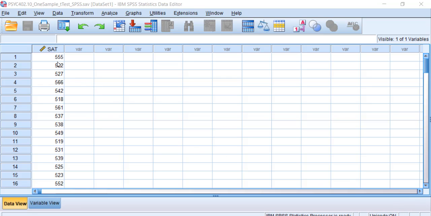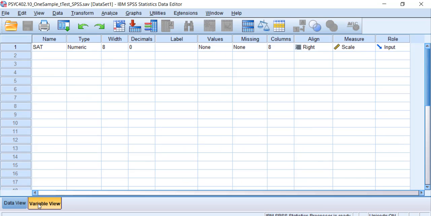So we have the SAT data here in this first column. All I've done is copy and pasted the data into SPSS from Excel. In a later video, I'll show you how to actually open data from Excel into SPSS. If you click down in the bottom, you'll see two tabs down here, data view, which is the view that we're currently in, and then the other view is variable view.